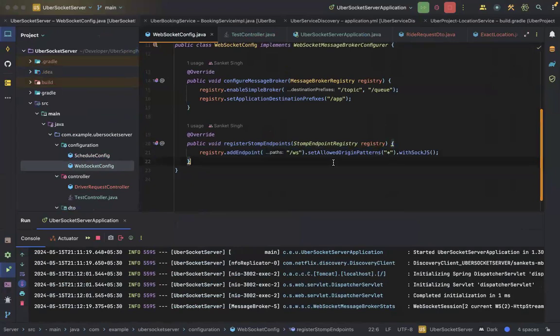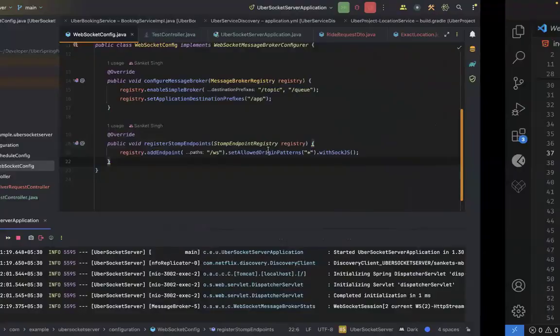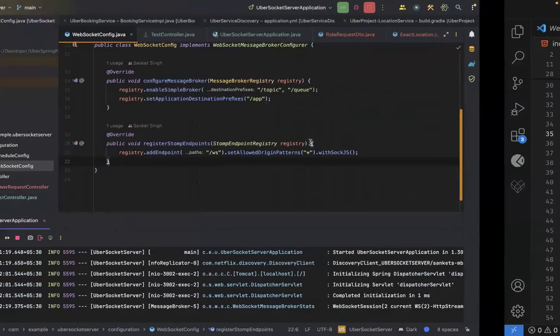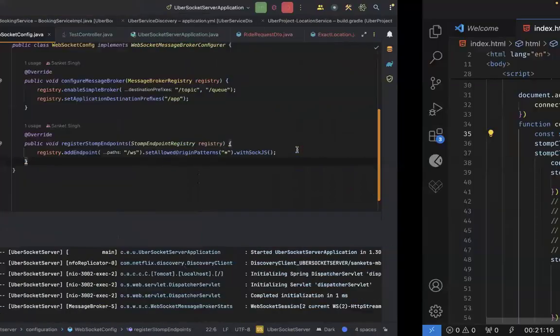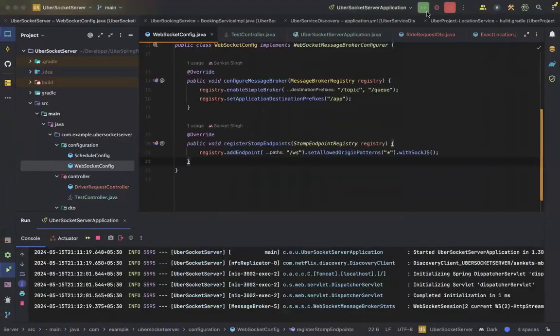Okay guys, I was making a call to the wrong port because I manually changed the port from 8080 to 3002. I didn't change it on the client side and I didn't notice. But again, okay, cool. Makes sense. Let's turn up the remaining services.